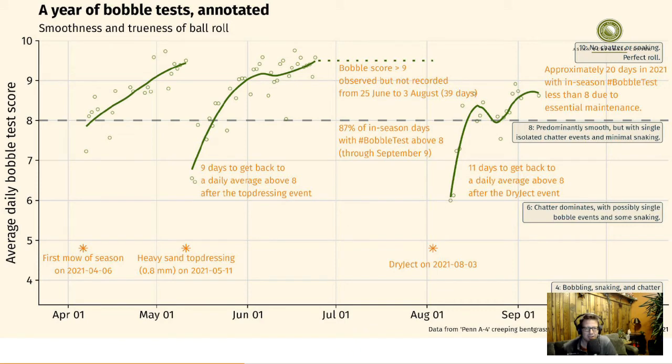Chris Trittabaugh at Hazeltine National Golf Club has done a great series of blog posts, and he shared this post in it about a year of bobble tests. I will put a link to those blog posts also. He shares the ball test ratings for the 2021 season at Hazeltine National Golf Club, and you can see with those green lines, which I'd like you to look at, the average daily bobble test score starts off at about 8 at the start of the season, and with mowing and rolling it goes up to above 9.